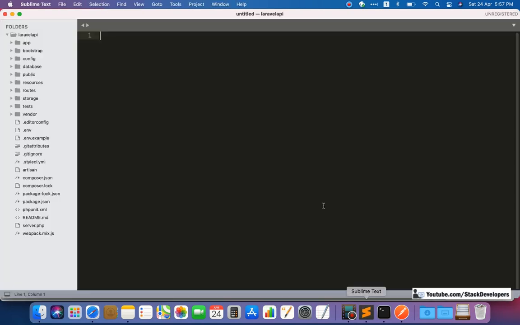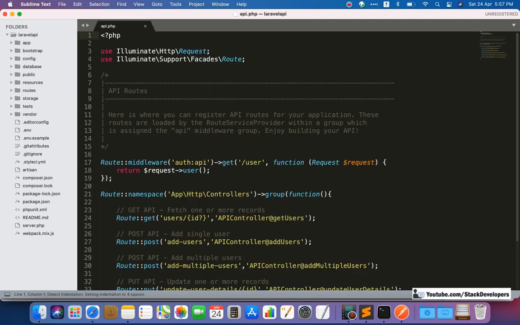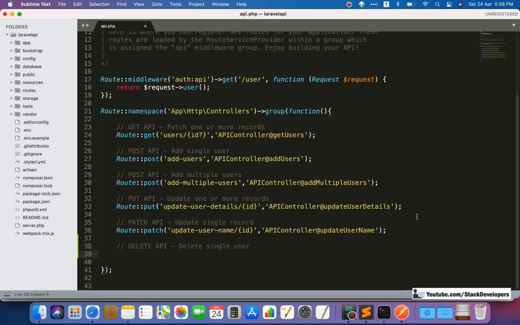But first of all I'm going to create its route as well in api.php. These are the two files we are working with for all the APIs, api.php and the API controller, and api.php is the file for the routes for the app, for the APIs. Here I am going to write delete API. I am going to delete a single user. First of all, we are going to create the route for the API to delete a single user.